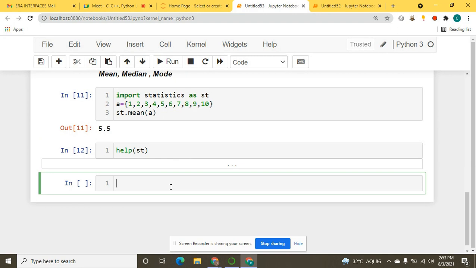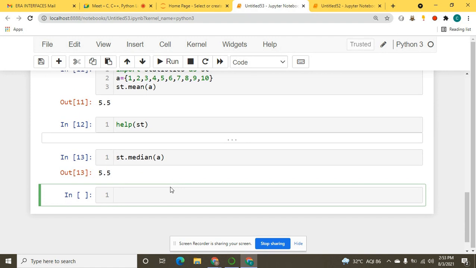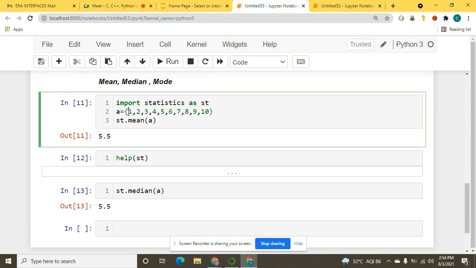So now let me take one more thing, that is median. On the same data I am using this median, and I still got the median. Median is actually the middle number of the data when the number of your values is odd. At that time the median will be the middle number.